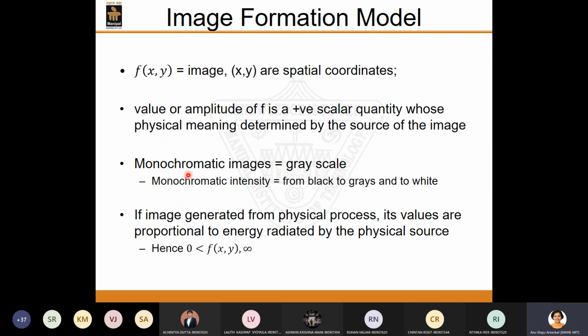Now, coming to monochromatic images or grayscale images, what do you mean by a grayscale image? Okay, let me ask you a question. Can anyone tell me what you mean by a grayscale image? 8-bit image. Okay, I heard 8-bit image. Can you elaborate on that? So basically, every cell will have 8 bits to represent the value. So 2 to the power 8, the intensity values will range from 0 to 255.